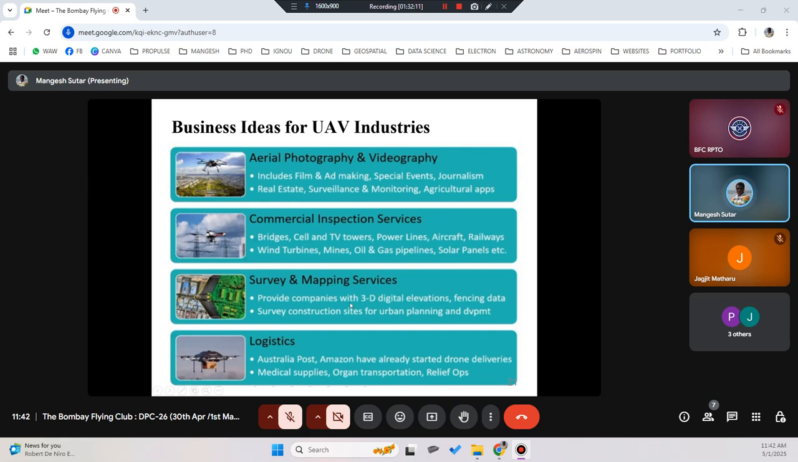So JJ Technologies can think about these aspects like commercial inspection services, survey and mapping services, or also like Zomato, Swiggy. They have already started using drones for their logistics operations. Like delivering the parcel, delivering the supplies, even Big Basket and all those. They are already tying up with some drone vendors for doing the deliveries. Like Australia Post, Amazon, they have already started drone deliveries.